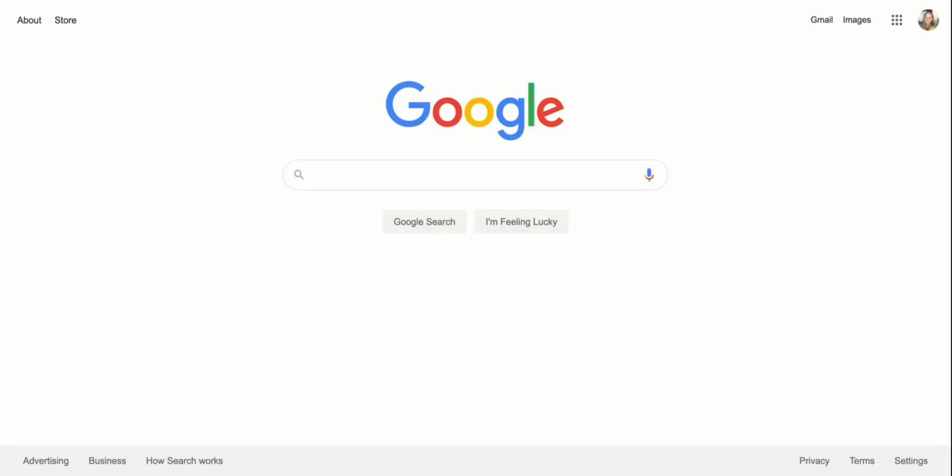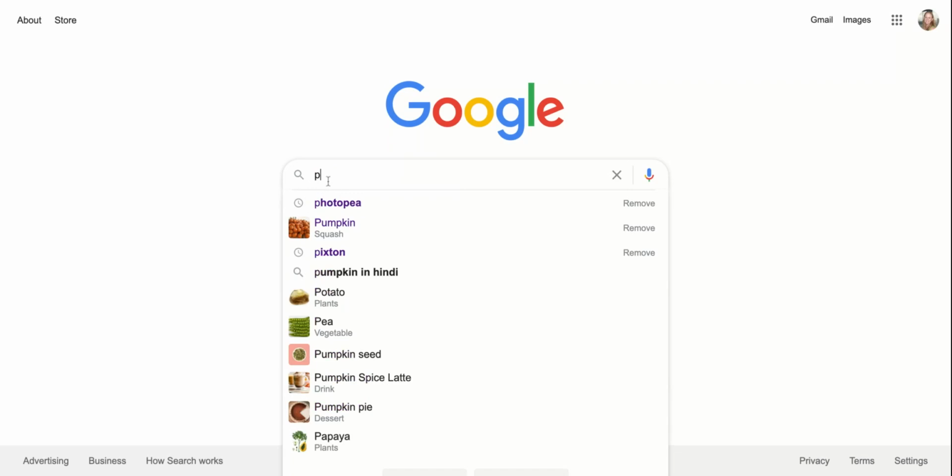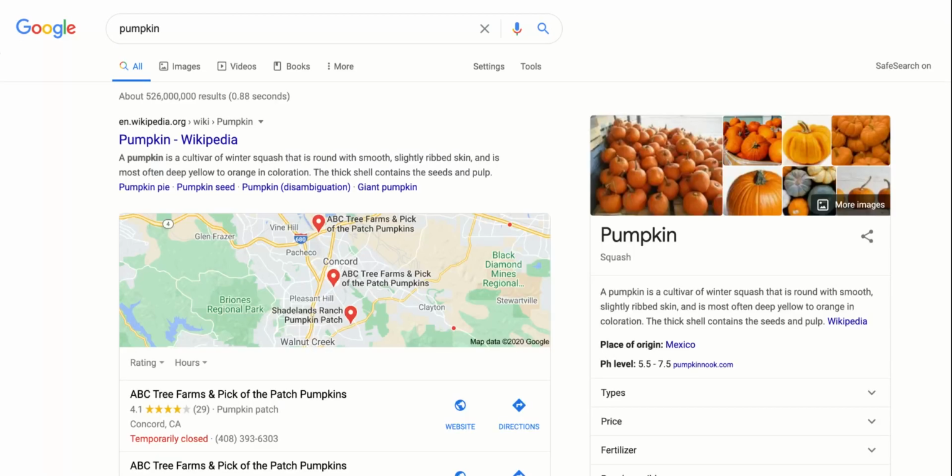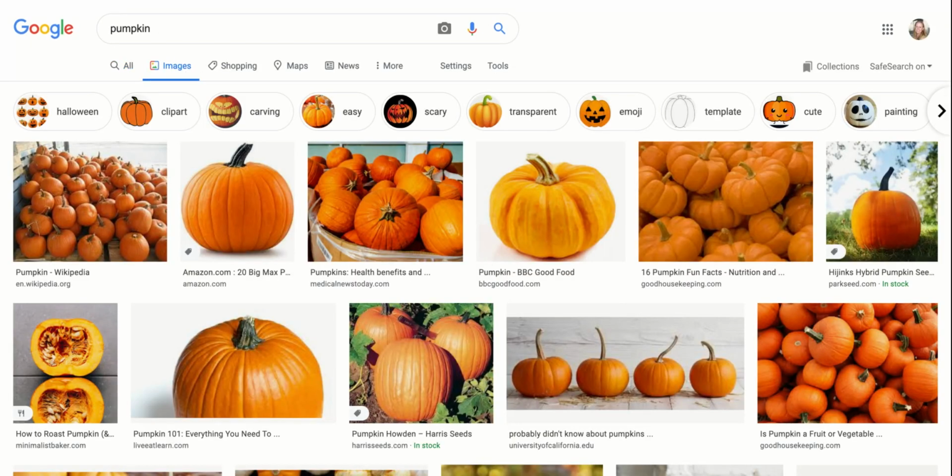To start our Great Pumpkin Challenge project in Photopea, the first thing we need to do is find an image of a pumpkin we like. So I'm going to start at Google, and I'm just going to search for pumpkin and choose images. Now I want to narrow it down because there's a lot on here.